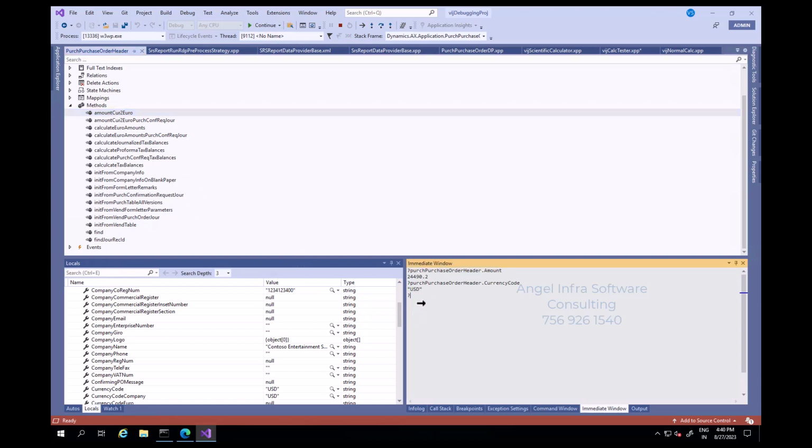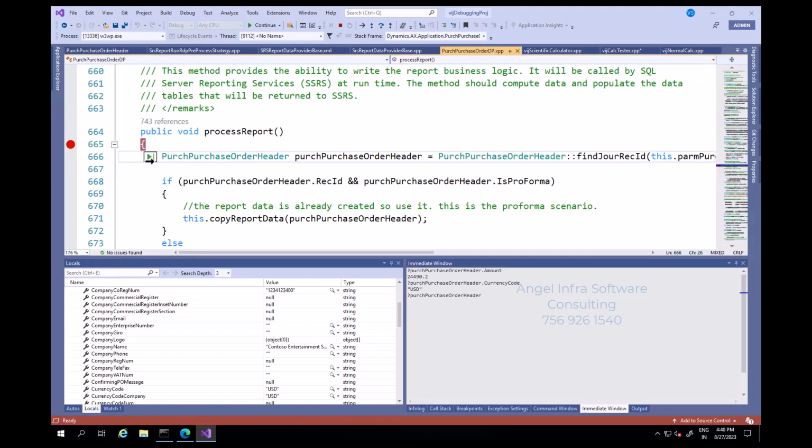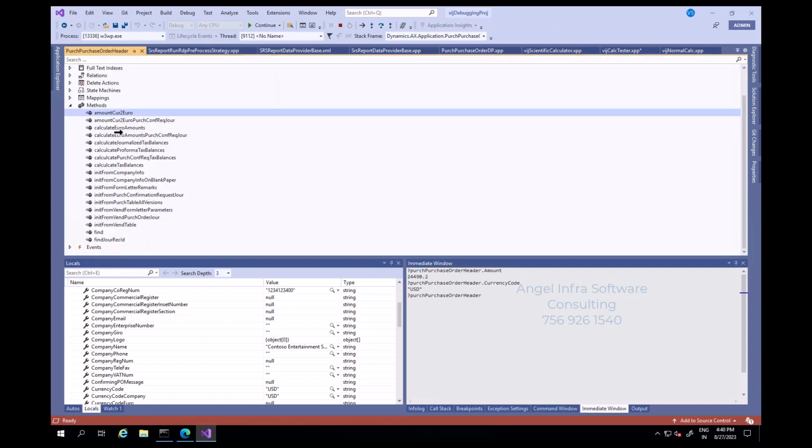How do you call this method? Paste the object name. This is the object name, not the class name. Don't get confused here. Let us go to the DP class here. This purchase order header class starts with capital P, but I am using the object. You have to use the object name only, the variable name. Okay, this is small p. This object dot, what is this method, amount cur to euro.